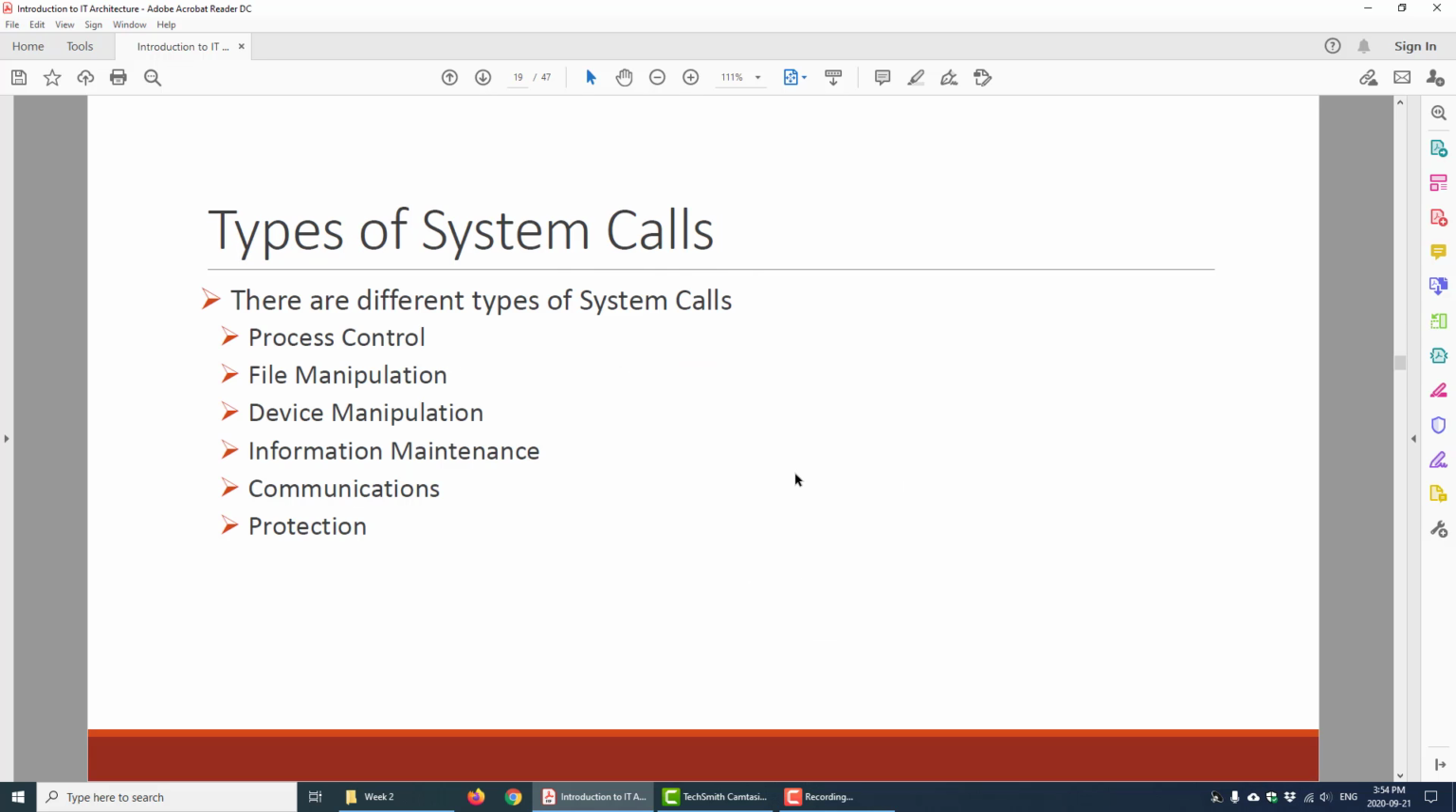Now there are different types of system calls available. These are some of the many system calls available in modern operating systems. But yes, these are the general system calls available, which are used every day by developers and programmers. They are very, very comprehensive.